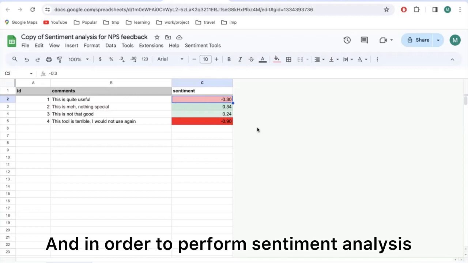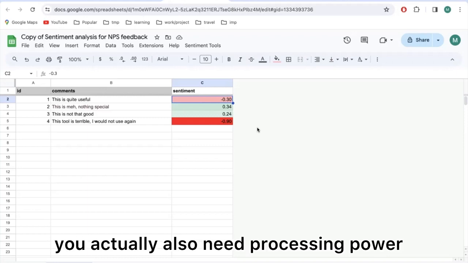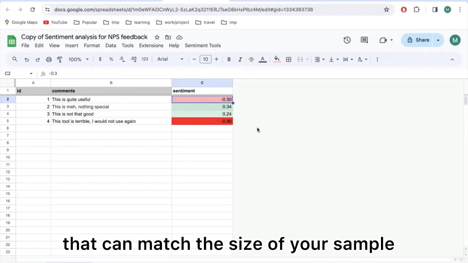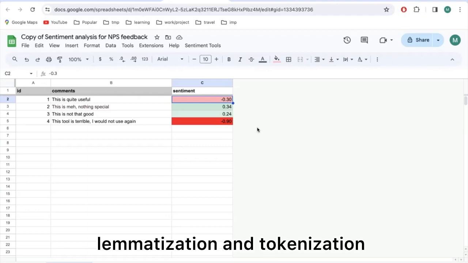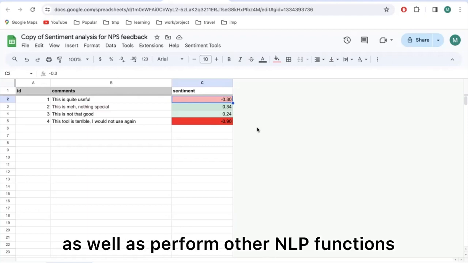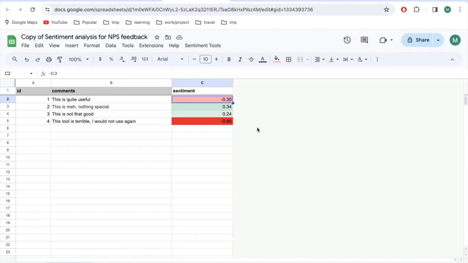And in order to perform sentiment analysis, you actually also need processing power that can match the size of your sample in order to do text pre-processing tasks like stemming, lemmatization, and tokenization, as well as perform other NLP functions like named entity recognition, NER.